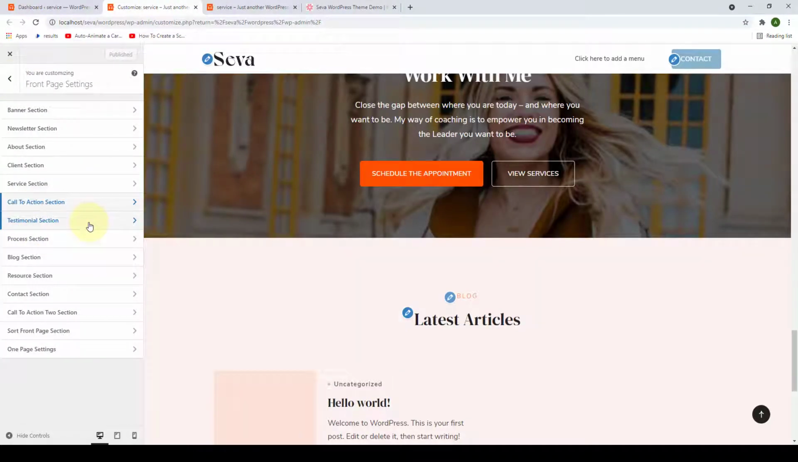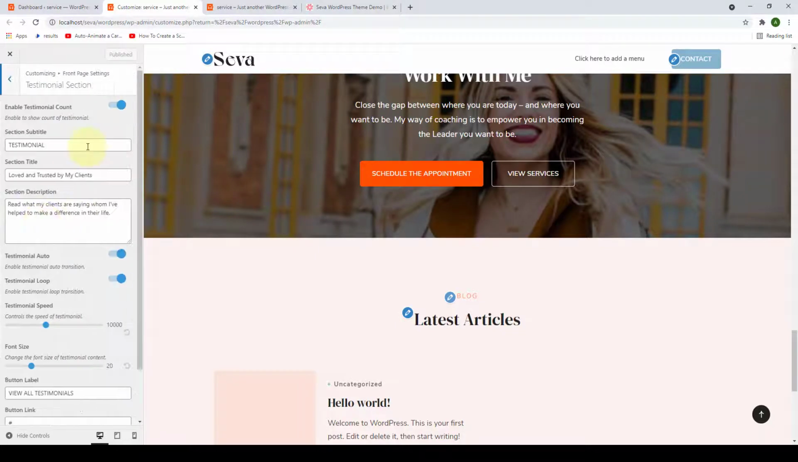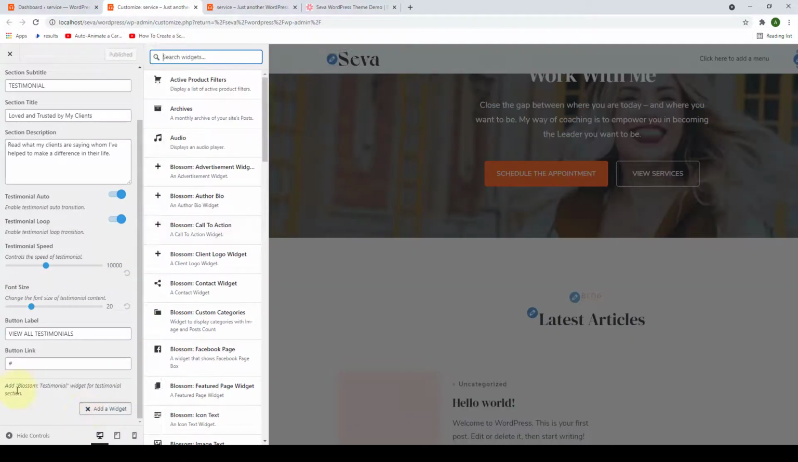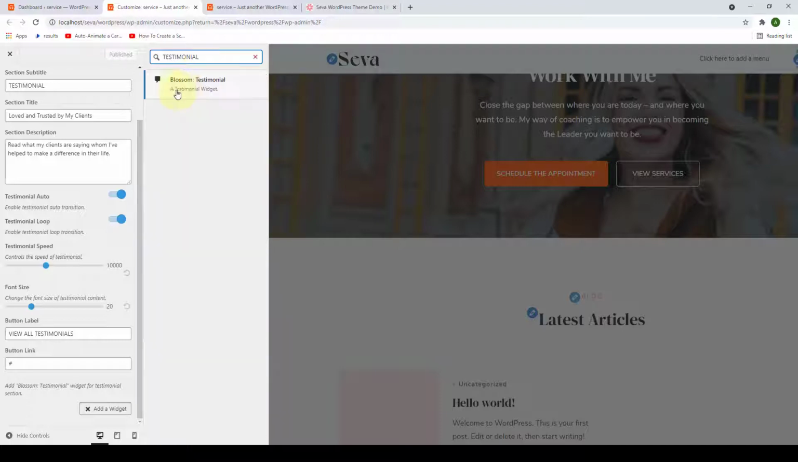Next is the testimonial section. We will explore all of the options at the top later. Let's add in the testimonials first. So click on add a widget. And as it is given over here, you have to add in the Blossom testimonial widget. So inside of the search bar, type in testimonial. And here the widget has appeared. Click on it.